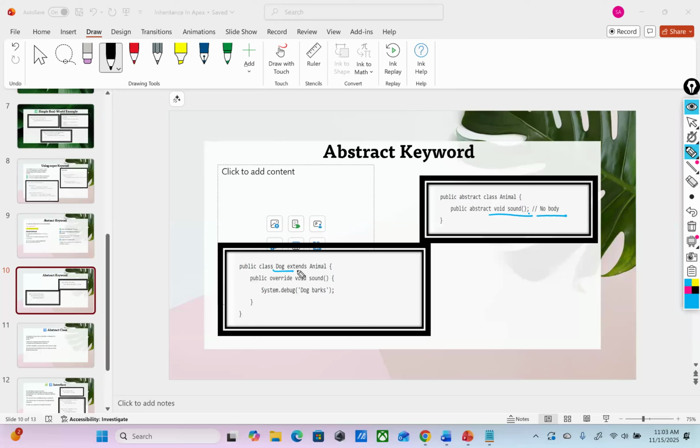Now in the child class, I am extending from this animal class. So it is the responsibility of this dog class to provide the definition of this method, and that is what this is doing. You have to use the keyword override in it because it's kind of like overriding. So what will happen when you say animal a equals new dog, and you say a.sound? What will be printed on the screen?